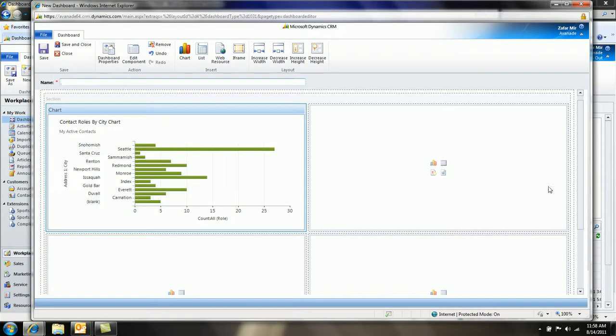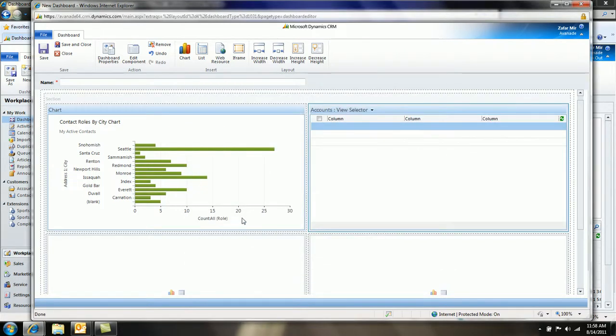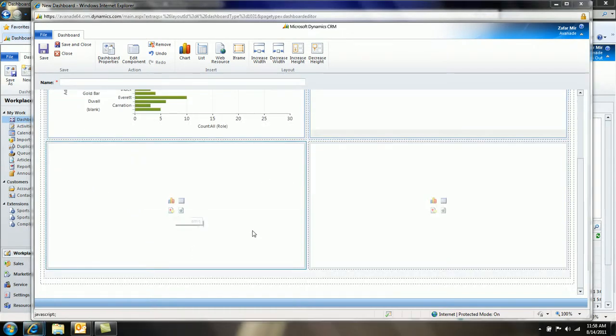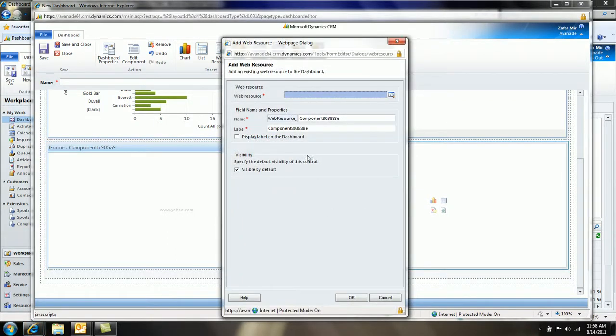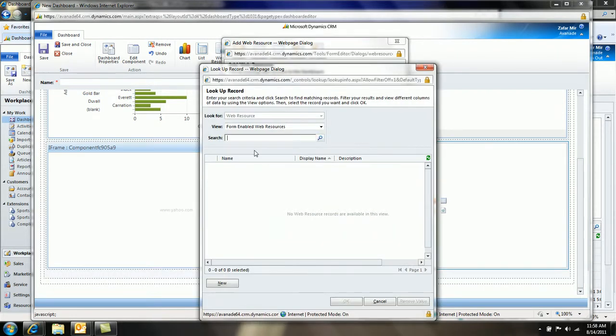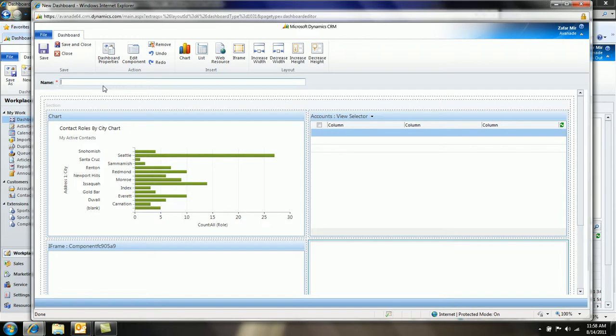So we can name it actually here. Let me put actually a few lists and a few. I don't know if I have any iframe. So I have nothing in there, so I'm just gonna pass this one. So basically the idea is you can have different ways. So I'm gonna call it my first dashboard. Let's save and close.